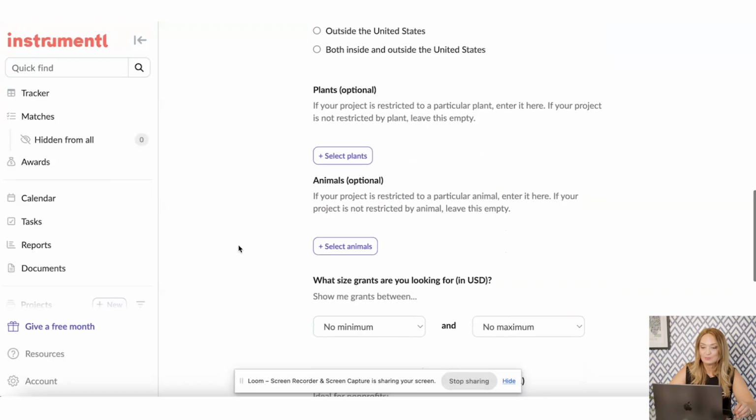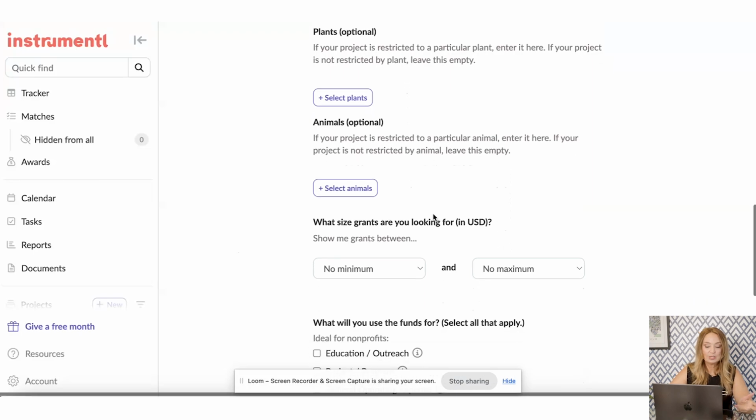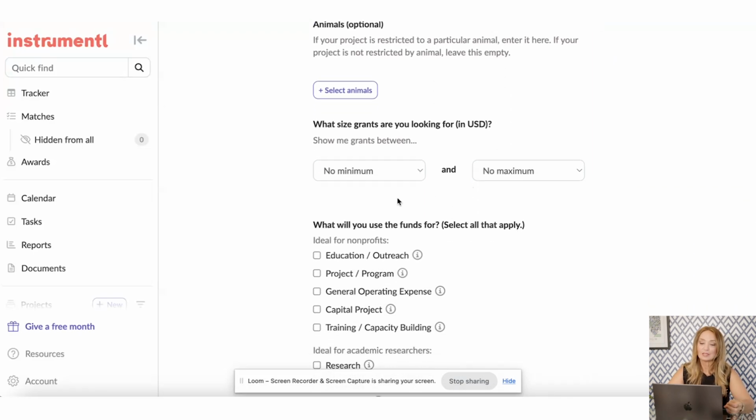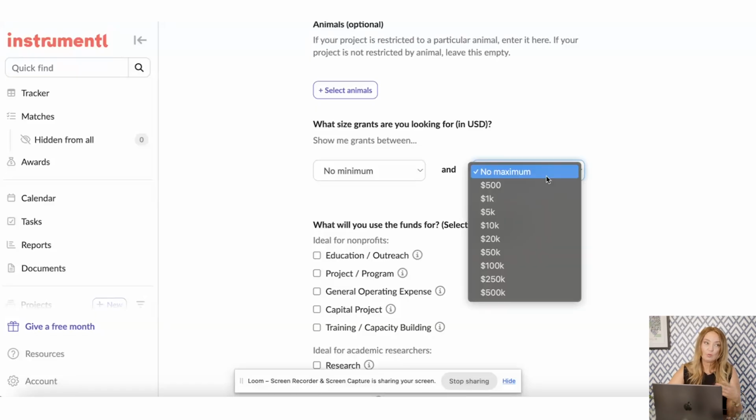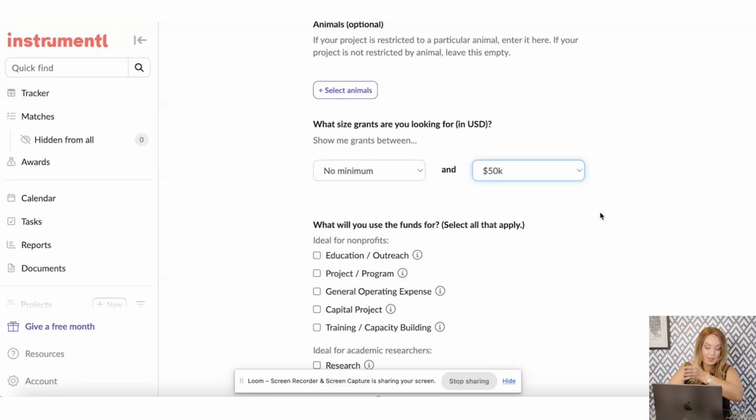You could also keep it more broad if you're looking for funders from other places, but I want to get the best aligned fit organizations first, and funders that will fund my organization and project. We don't have plants. We do have animals here, but I'm okay to keep this open. And then it's going to ask you, what size grants are you looking for in USD? I'm not going to have a minimum, but sometimes you might. If you don't want grants under 50,000, let's say, you only want grants that you can submit for 50,000 and up, you could make that a minimum, and that would also vet so you don't have so many applications to look through. I'm just going to put up to 50K and you can also do a maximum.